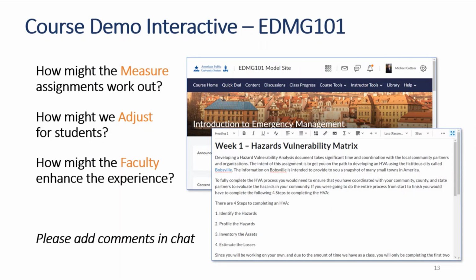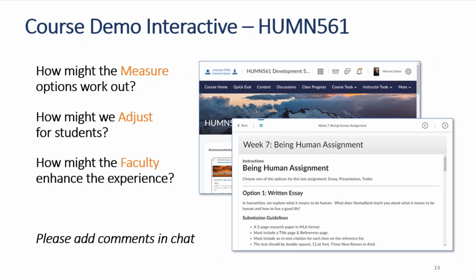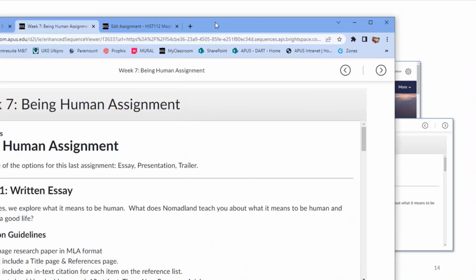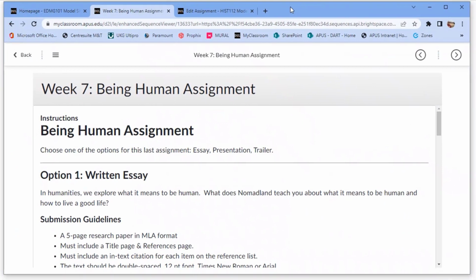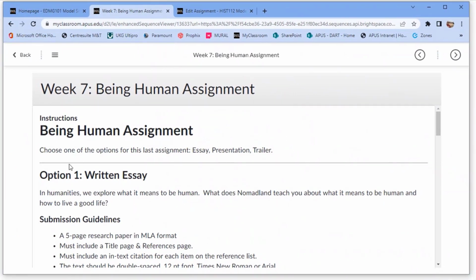I have one more I wanted to share. I jumped to Humanities 561. This is one that gives options to a student. So the idea with this one, and I'm going to bring it on the screen here in a second, is there's a Being Human assignment. I don't know if the people who have built or teach this class have been in here. I think this is in the dev site right now, so this is a newly designed course. The Being Human assignment has options.